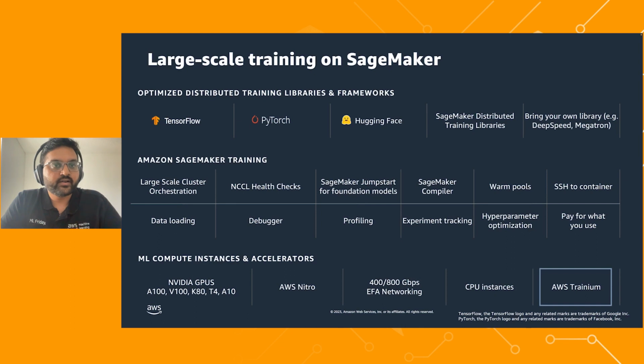Lastly, once we have the platform in place, then you need to have training libraries, distributed training libraries and frameworks. On SageMaker, we support TensorFlow and PyTorch as the main supported frameworks. We also have our own distributed training libraries, and you can also bring your own libraries. We also support Neuron Distributed, which can be used for training large models on Trainium.